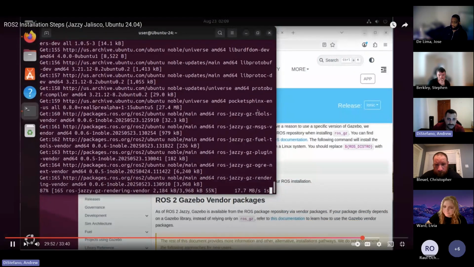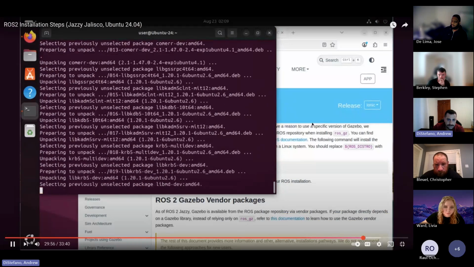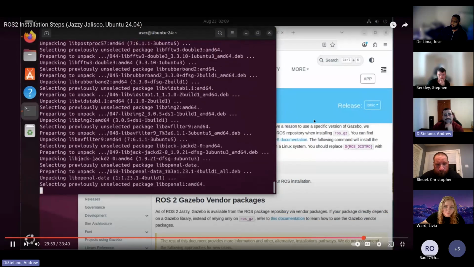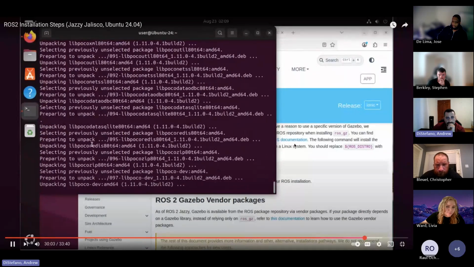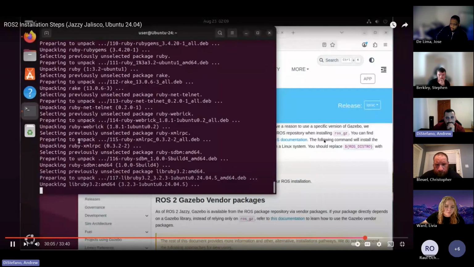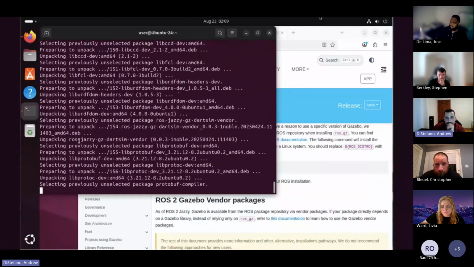This might take just a bit. It shouldn't take as long as ROS2 took, but it might take just a bit since it is downloading a full physics engine for us to use. Now, Gazebo, something for you guys to know while this installs, is not the only simulation physics engine out there.